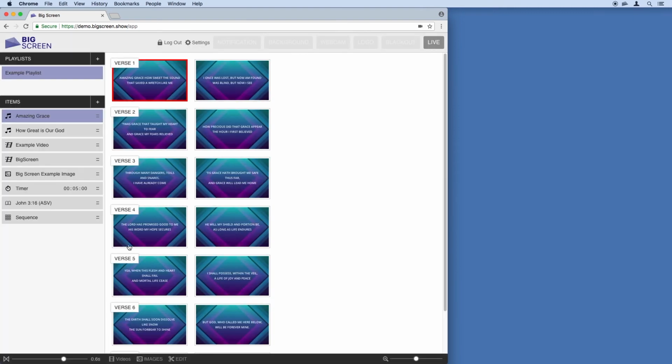Underneath the playlist items is the transition duration slider. You can choose between 0 to 2 seconds and can update this at any time during your presentation.